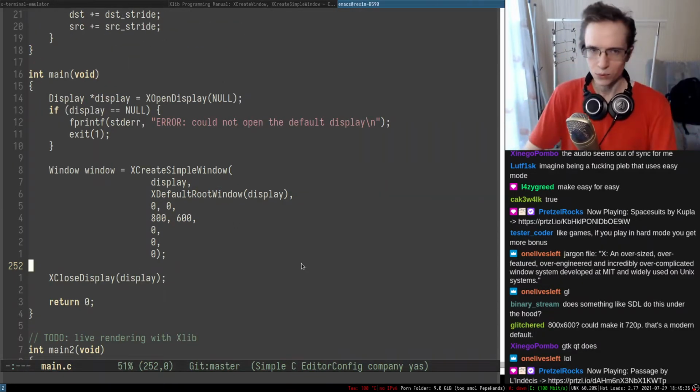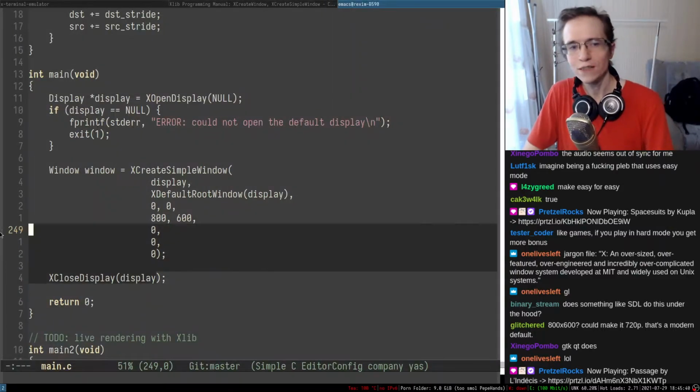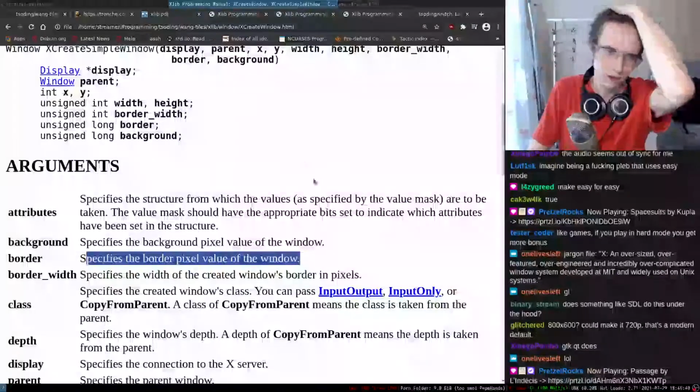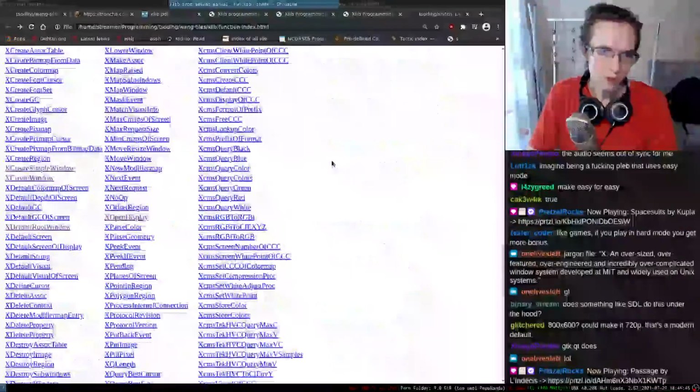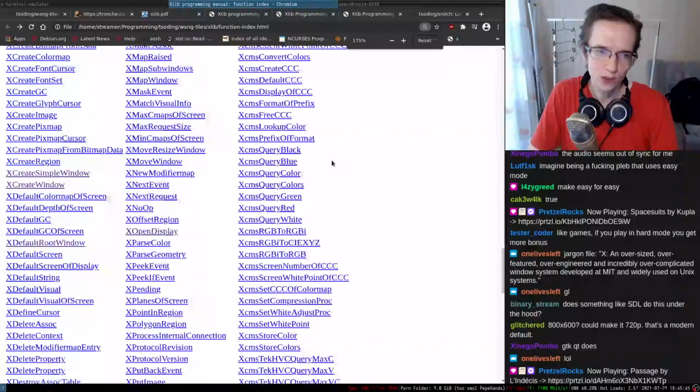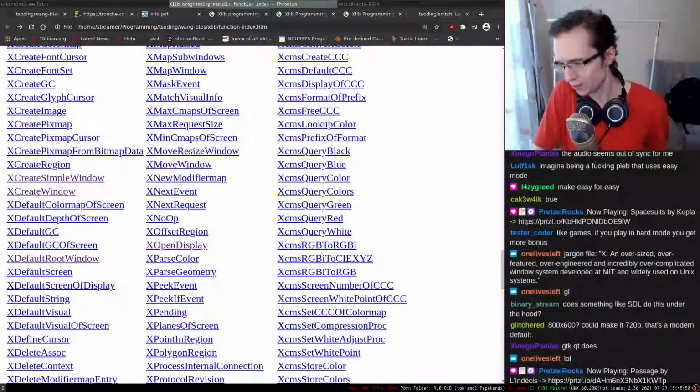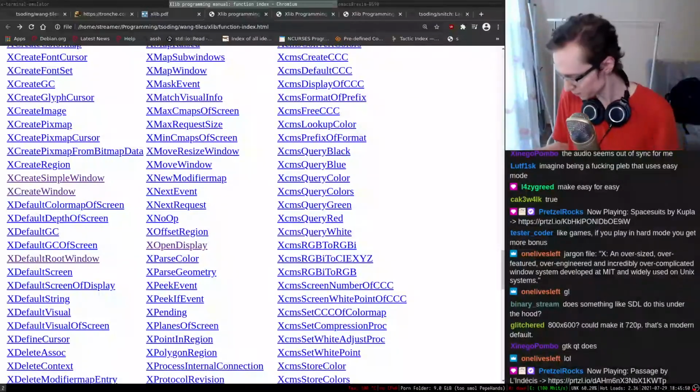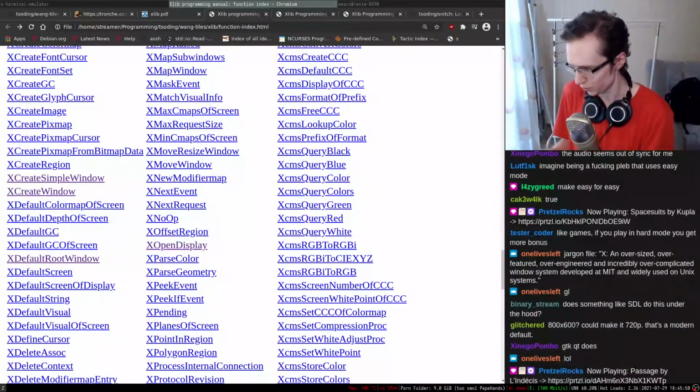So the next thing we need to do: as you can see, we created the window, but we cannot see the window. We actually need to display the window. And you know what displaying the window is called in terms of X11? Do you guys know the terminology of X11?